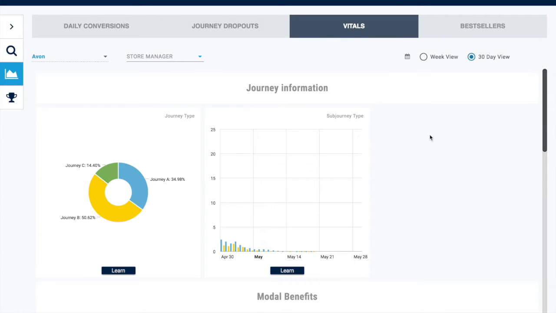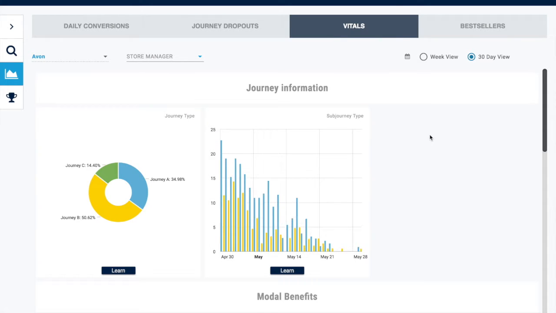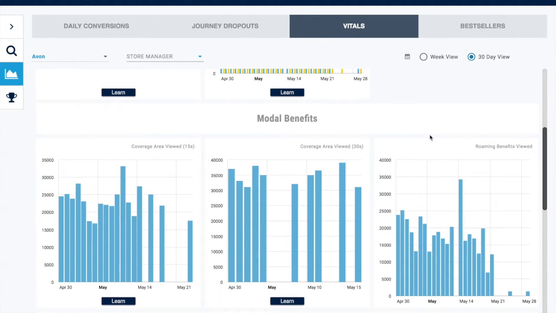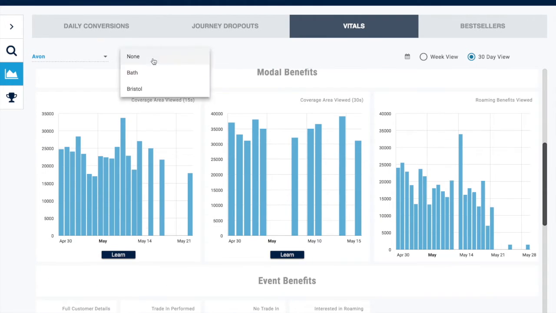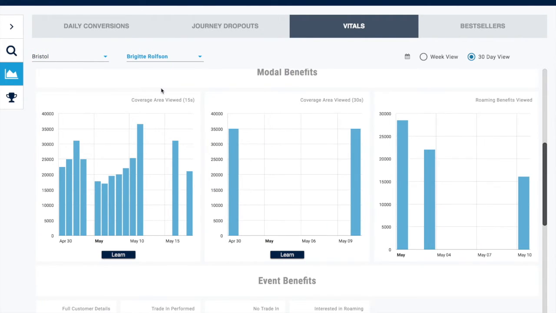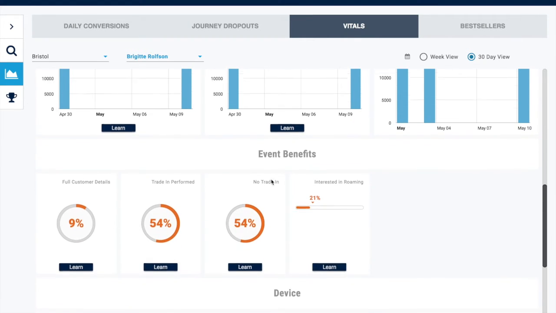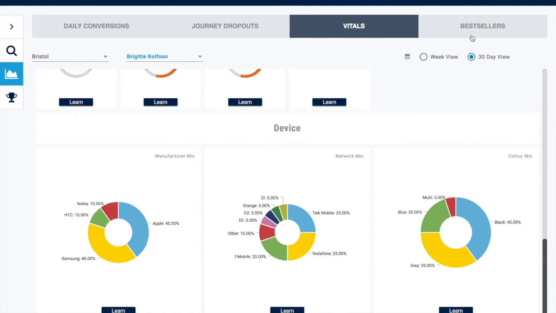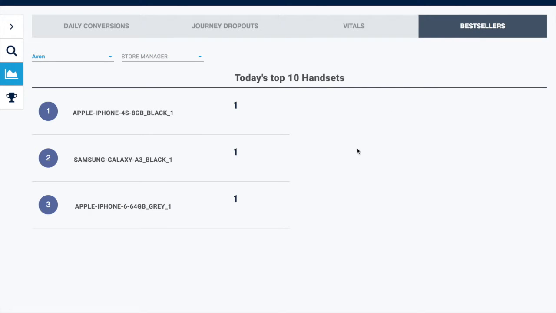Here we have a more in-depth look at the vitals, which is a statistical analysis of the journeys. Again, we can drill it down to the actual store and the colleague as well. And as I've shown earlier on, these are all the bestsellers across the Avon region. And here again, we can see which stores sell which specific handsets.